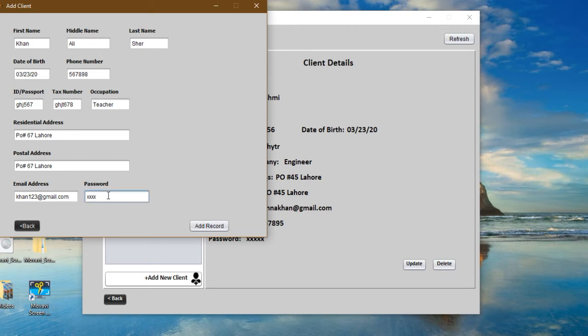I would like to tell you one thing. When we update the data of any client, we can change all the data except these two, the email address and the password, which wouldn't change under any condition because the whole database has been designed around these two tags. So we can't change the email address and password, but we can change other details.